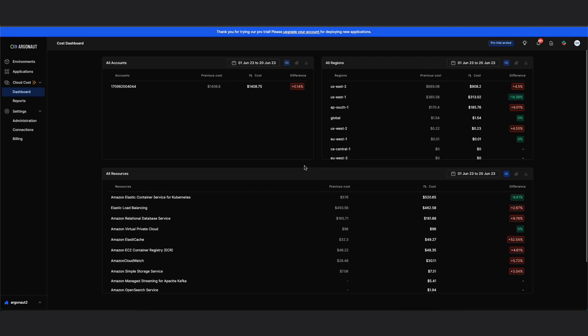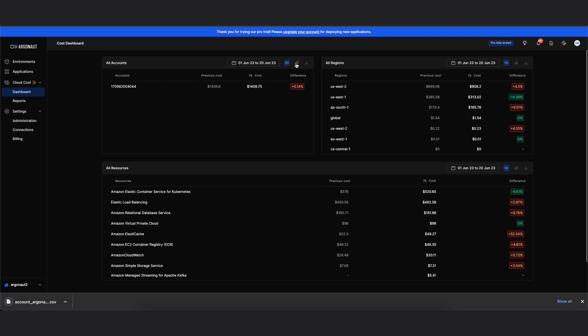So once the data is available, we can head over to the cloud cost section from the sidebar, where we'll find dashboard and reports. In the dashboard, we see sections like all account, all region, and all resources. We see the current period cost, the previous period cost, and the difference between them. We have an option to export these tables as CSV, and we have a bar chart option which will just show a visual representation of the table data earlier.